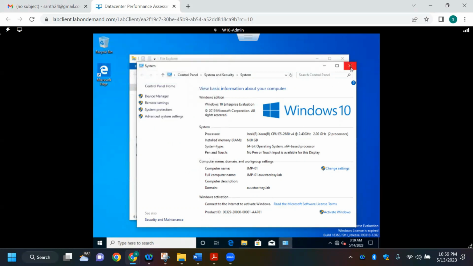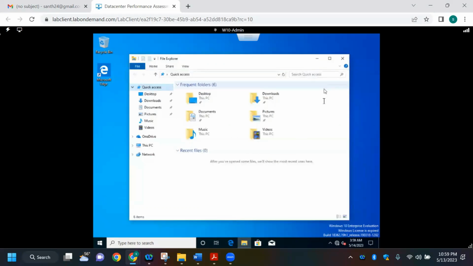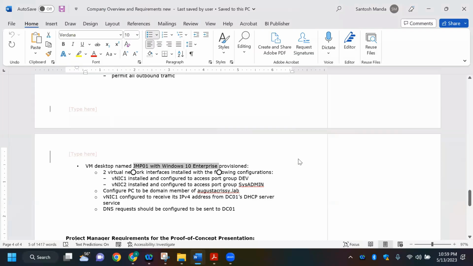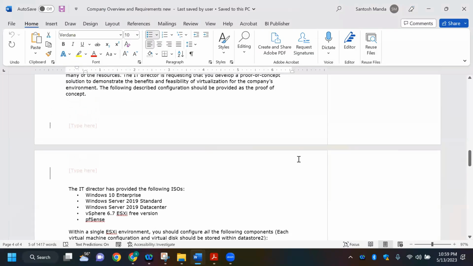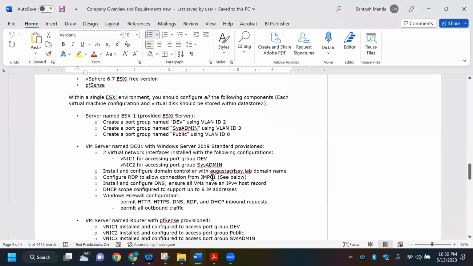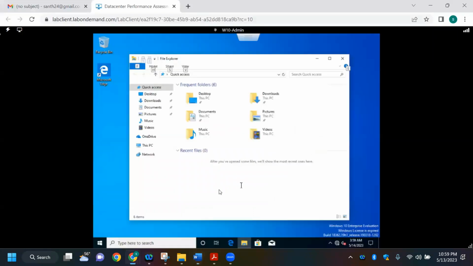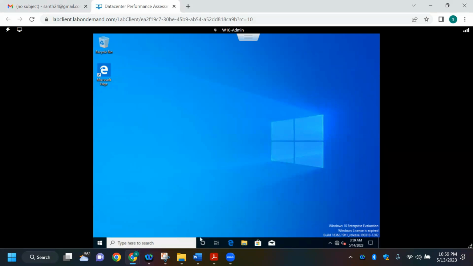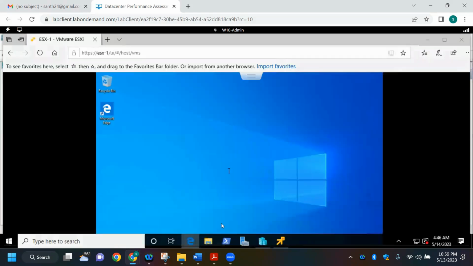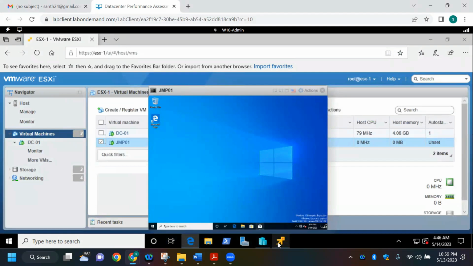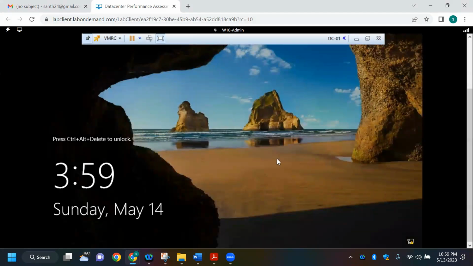From here, allow the remote connection to this computer, hit apply and OK. So should I remote into the domain controller from here? No, the requirement is to open remote for your Windows 10 machine, from your jump server, JMP01. Go to your domain controller and take a remote of this machine. Yeah, that's what I'm trying.